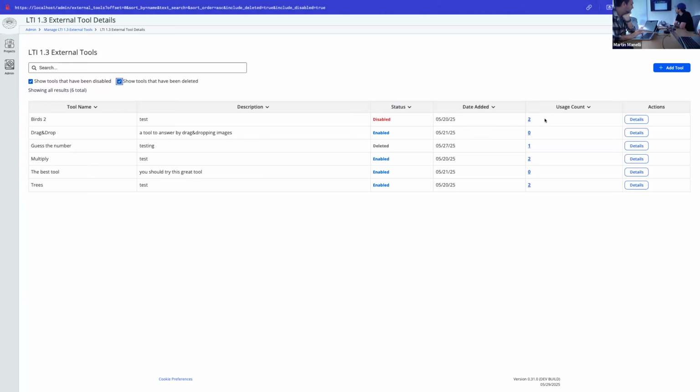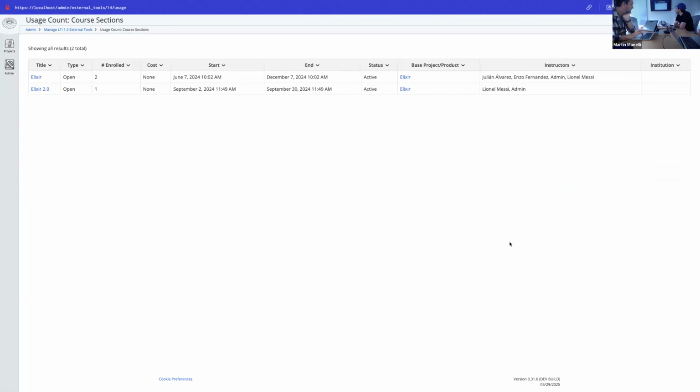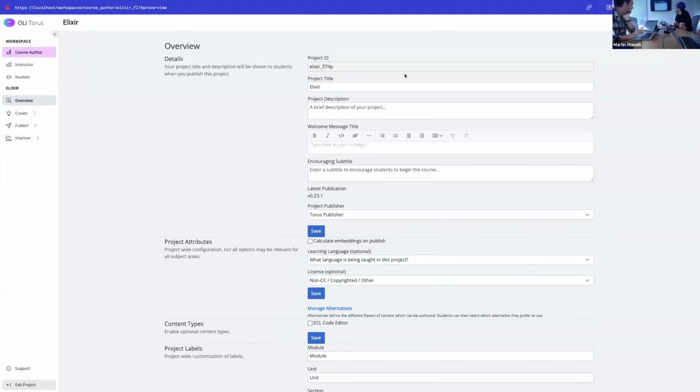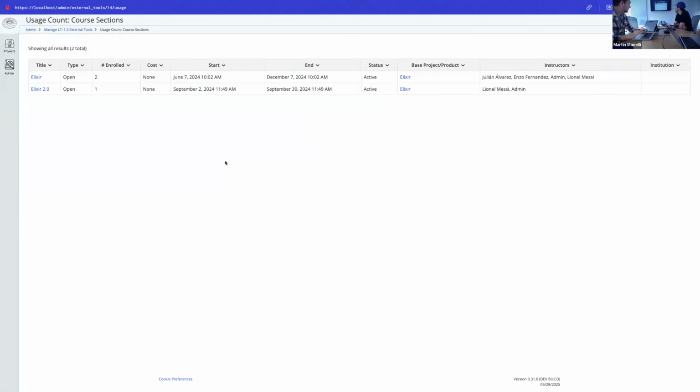Okay. Well, if you enter here, you can see now the tool has been disabled. If you enter any one, you can see which sections are using that tool. In this case, we got two, and if you enter the base project or product, you can then go to the... You want me to click on any one of those? Yeah, any one. That should take you to the author overview page, and then if you want to enter a new LTI activity tool, you have to disable or enable it from that page.